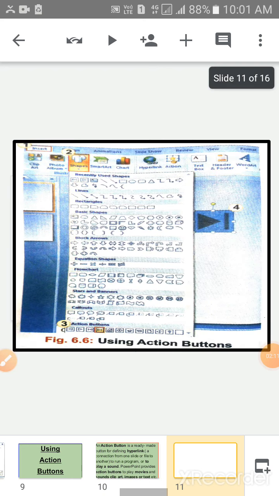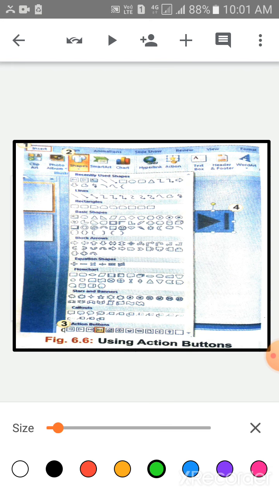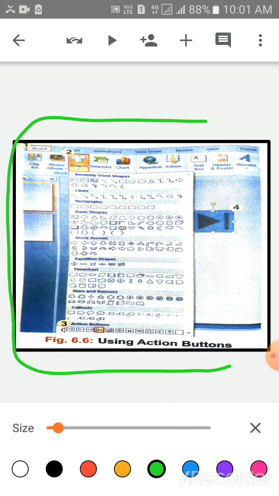Now children, look at the screen. You can see this is the screen of using action buttons. So many action buttons and symbols are there, you can insert from here. Okay.